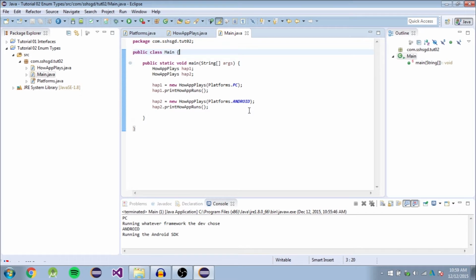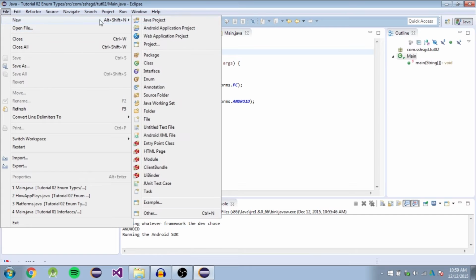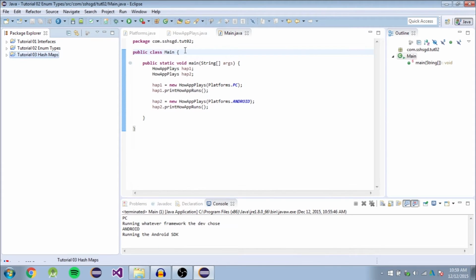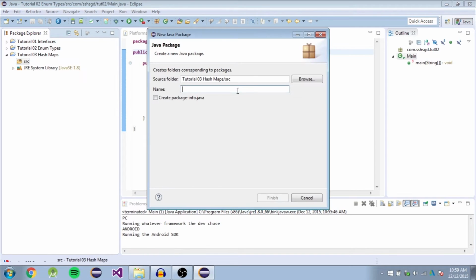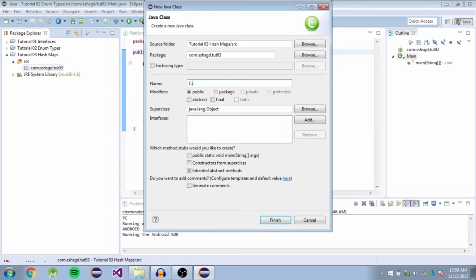So let's go ahead, and before we actually do anything, let's make our project. So tutorial 03 hash maps. Alright, so a hash map is a special kind of list. It's a lot like an array list, but a little different. So let's go ahead and make our package, shs gd.tut03. And before we start at all, let's make a class called city.